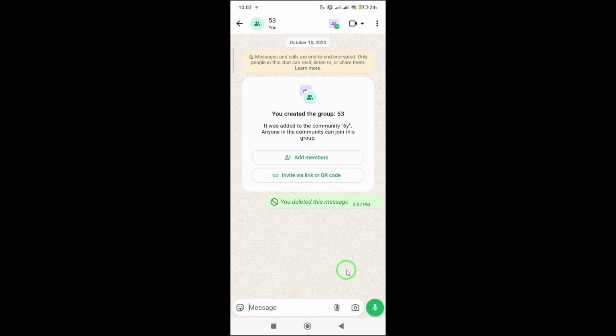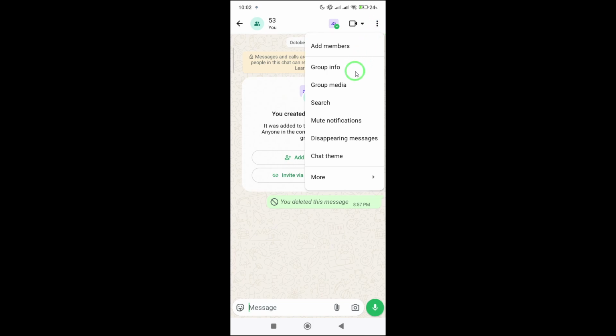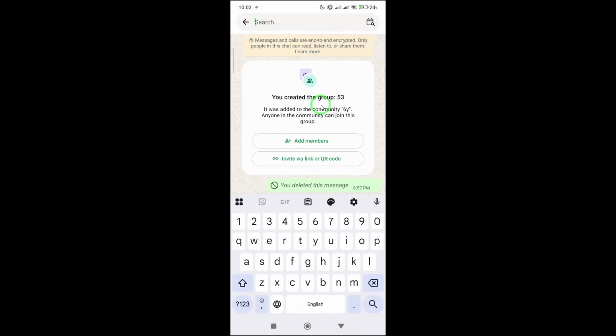Now, look towards the top right corner of your screen and tap on the three dots icon. A small menu will appear with several options. From this menu, select Search. This opens the search bar, allowing you to find exactly what you're looking for within that group's messages.